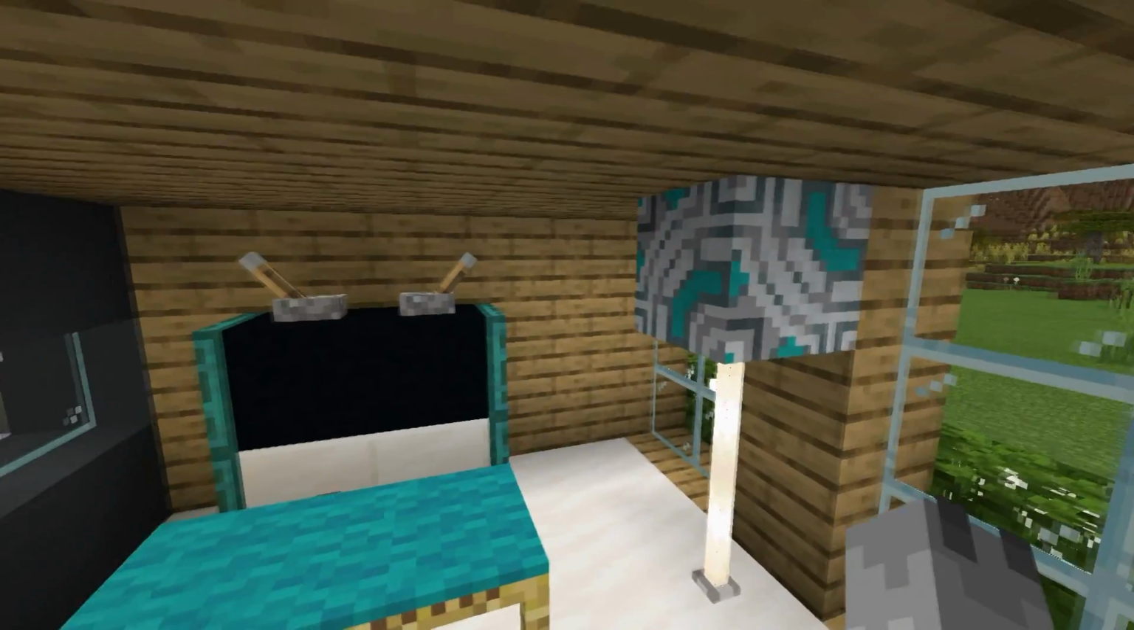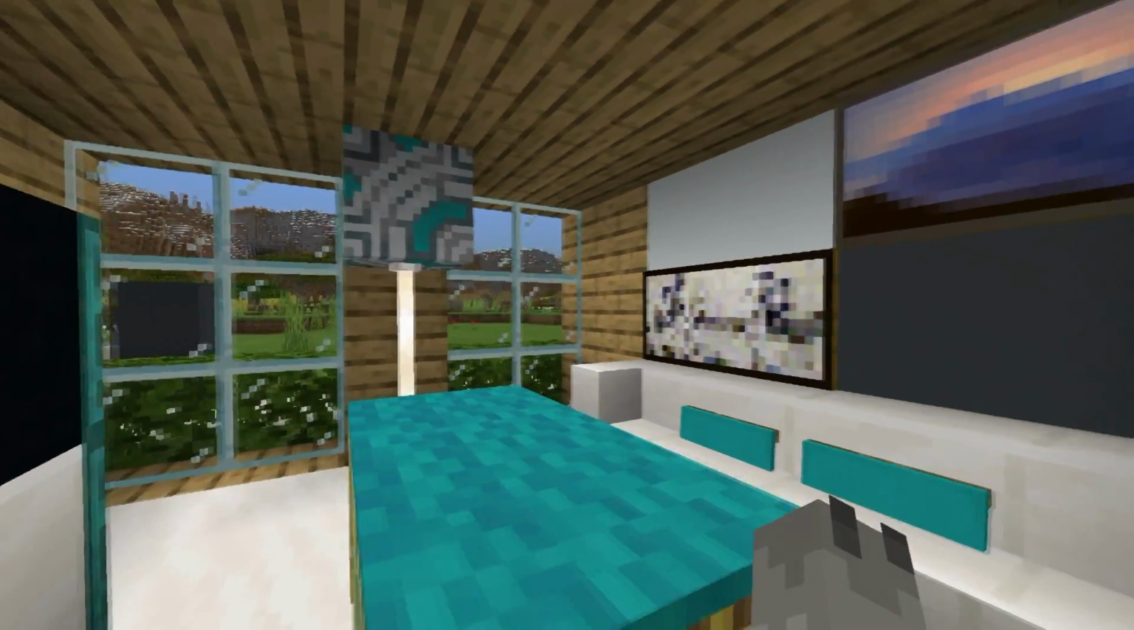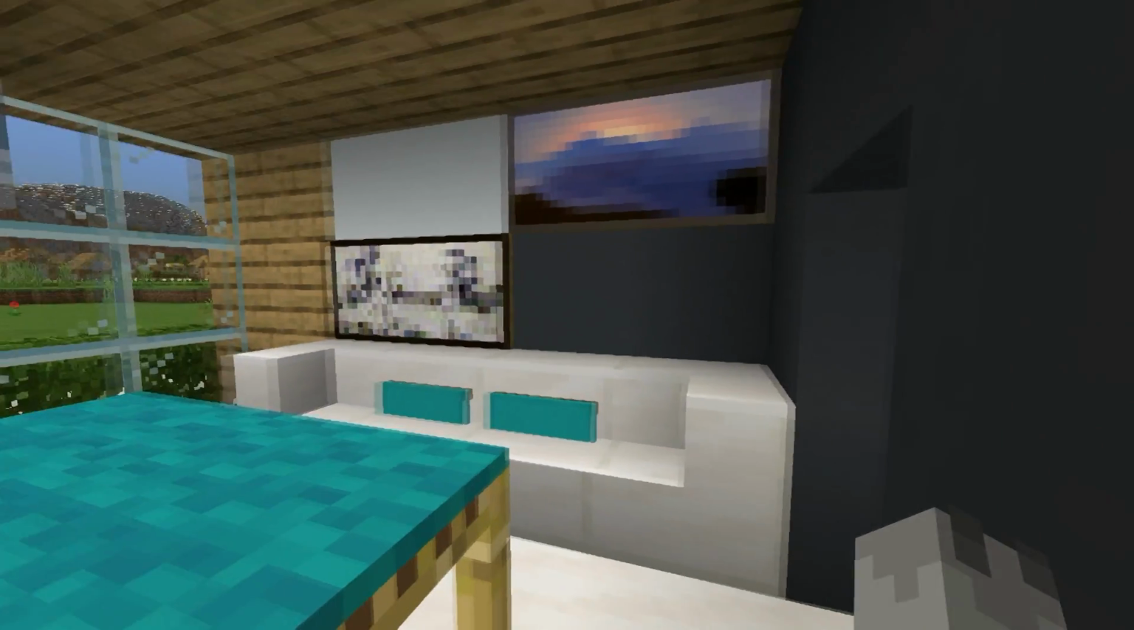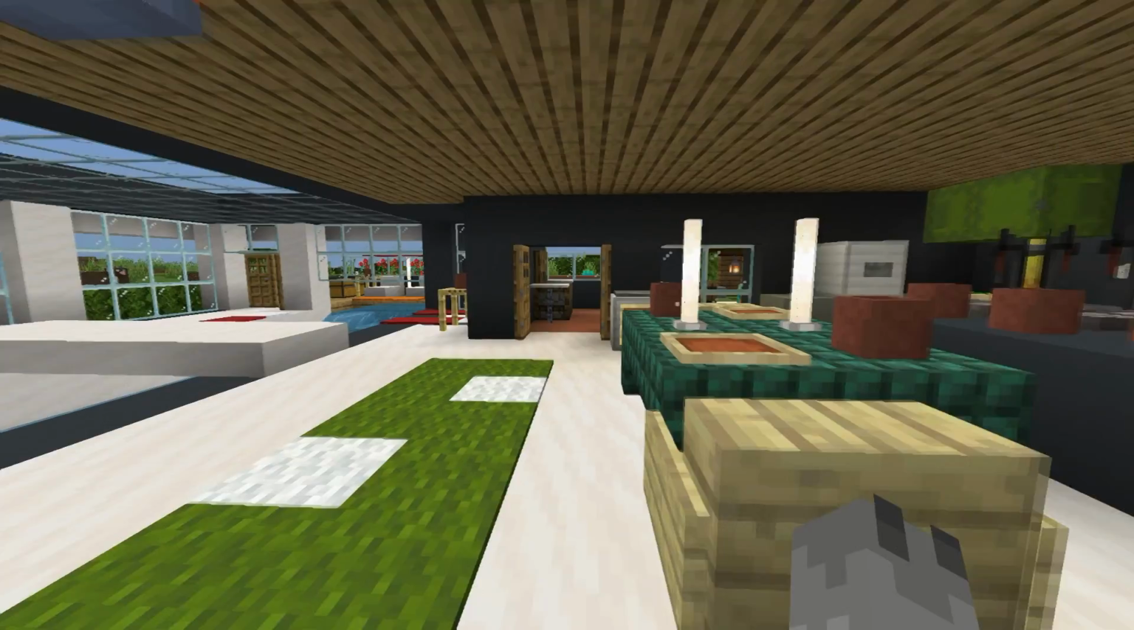We also have a little living room just at the front of the house. We have a TV, a little coffee table, a lamp, and a nice sofa, all wonderfully decorated and color coordinated.